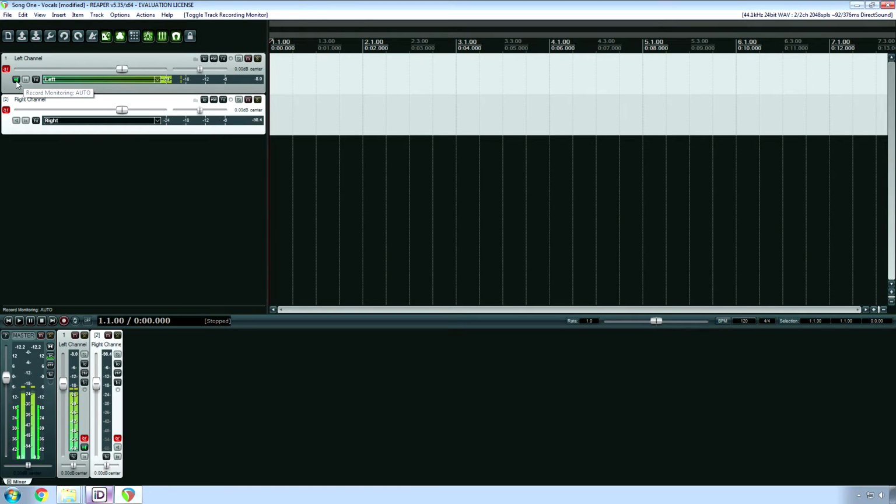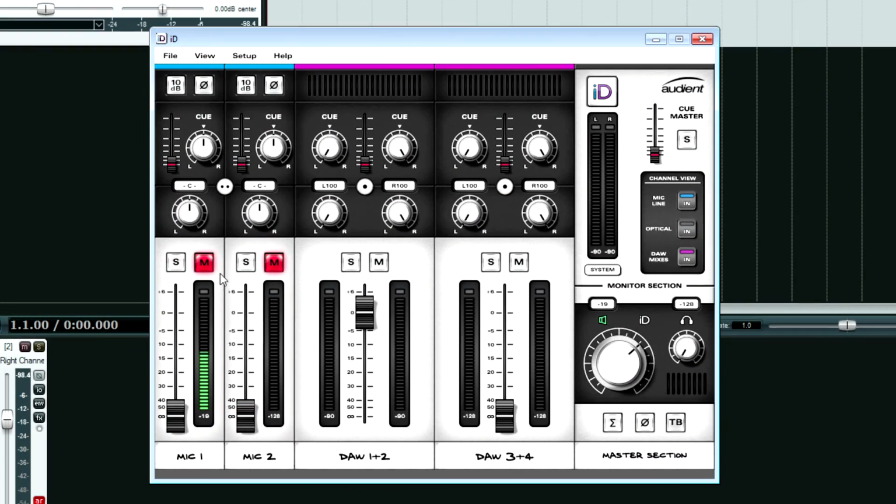Here's why. I'm going to click it off right now. Whenever you're recording something, even if you're using ASIO and you have a very low latency, there's still going to be a slight delay when you're doing what's called audio monitoring, software monitoring. That's why what you want to do is actually go to your audio interface's control panel and monitor with that.